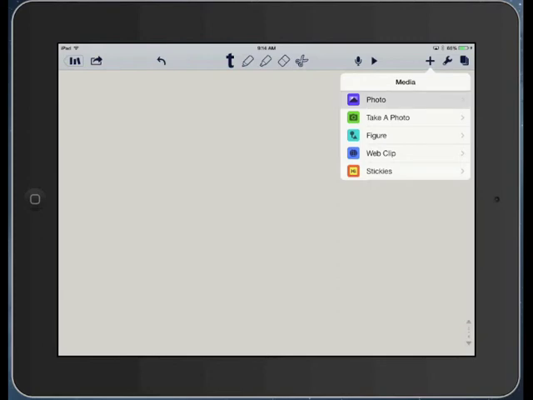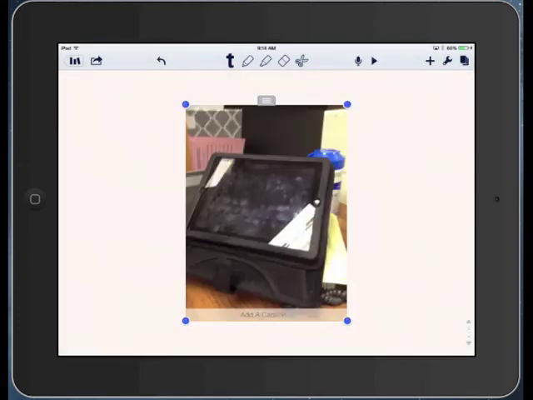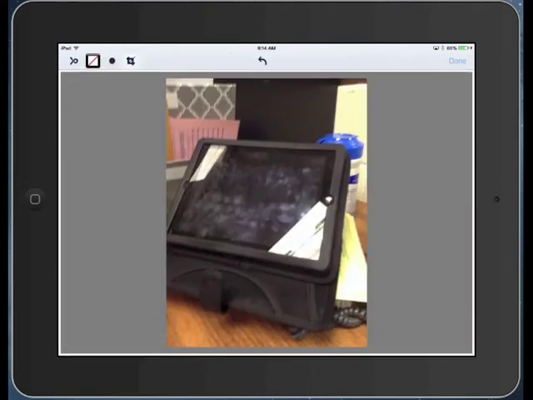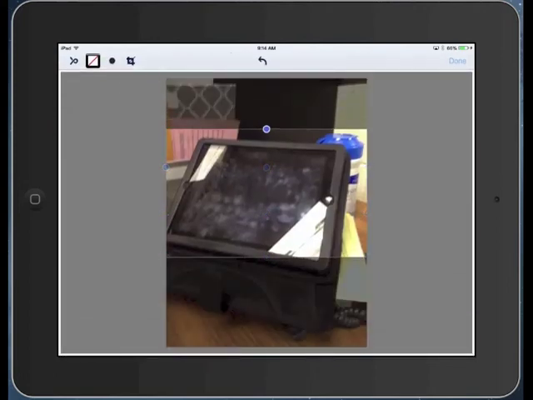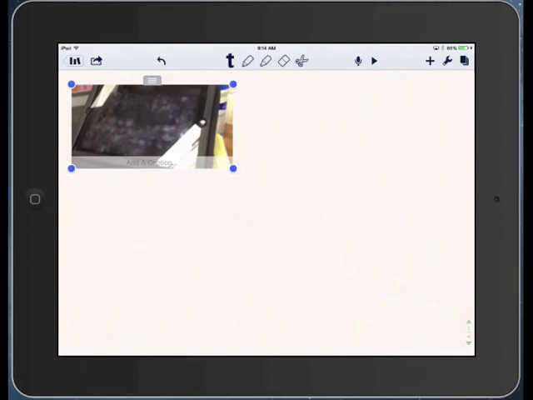So if I wanted to access a photo from my camera roll, I could tap photo, camera roll, tap the picture that's in my camera roll, and it's inserted. Notice I have some controls here, so I can edit the picture. I can crop it. So if I only want a piece, I can do that. And I can draw on that picture as well. When I hit done, it will create that picture in my note. Double tapping it will bring up the controls to edit again, to cut, copy, and delete.